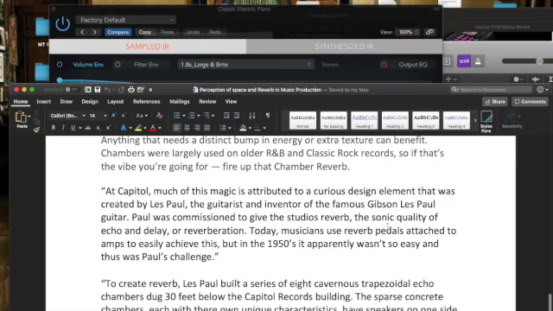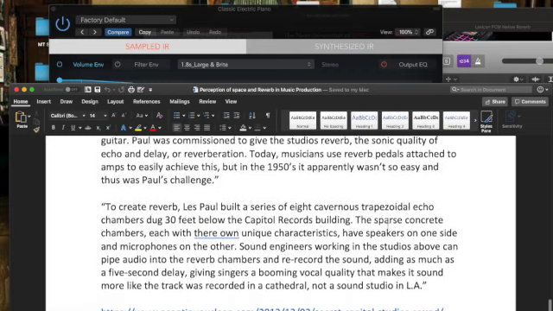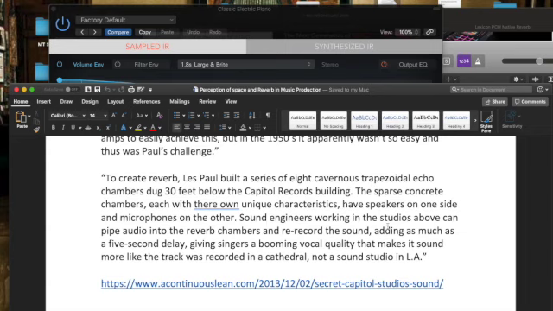So, for example, at Capitol Records, and this is in Hollywood, the circular building, right? At Capitol, much of this magic is attributed to a curious design element that was created by Les Paul, the guitarist and inventor of the famous Gibson Les Paul guitar. Paul was commissioned to give the studio's reverb the sonic quality of echo and delay, or reverberation. Today, musicians use pedals attached to amps to easily achieve this, but in 1950, it apparently wasn't so easy, and this is Paul's challenge. So to create reverb, Les Paul built a series of 8 cavernous trapezoidal echo chambers dug 30 feet below the Capitol Record building.